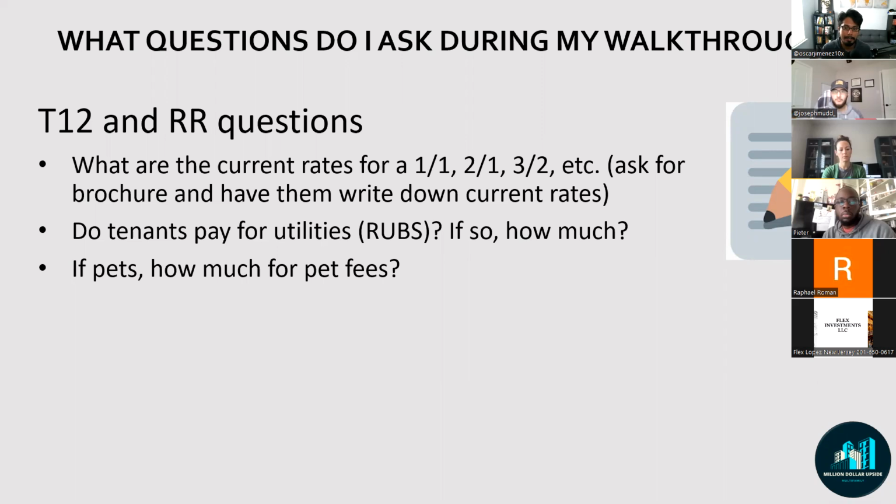But if there are pets, what are the fees? You may want to ask that question. Is there a deposit? Is there a non-refundable deposit? Is there a monthly pet fee? You want to know that stuff because it'll give you a better idea.